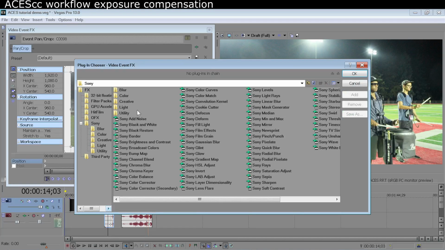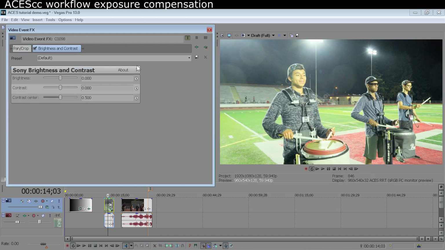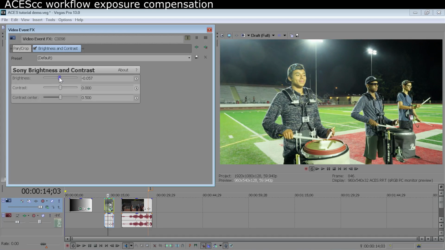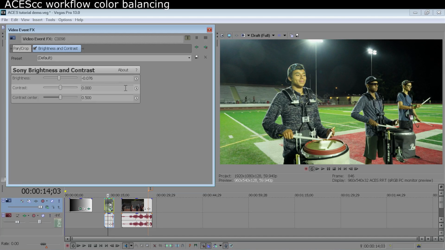So back to the video clip, first I add a Sony brightness and contrast filter, and then perform the exposure compensation. This control is very sensitive. You can make fine adjustments by holding down the control key and using the arrow keys, or by holding down the control key and clicking and dragging the slider. So with exposure compensation done, the next step is color balancing.